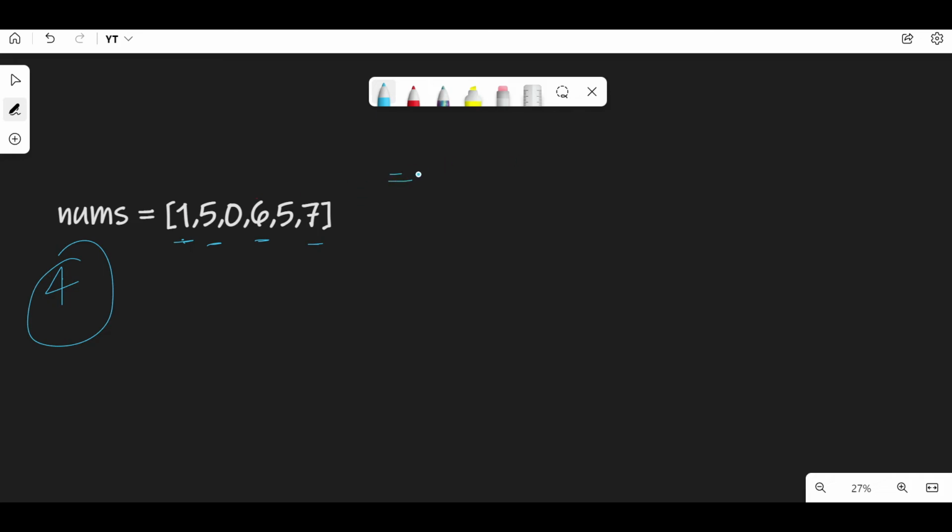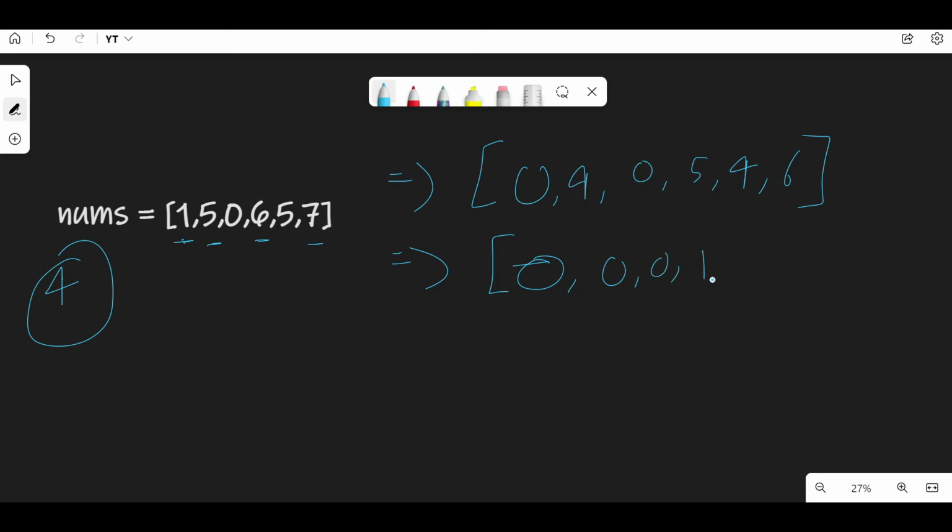So the first operation will be to subtract 1. Okay, you will get 0, then you will get 5, you will get 4 actually. 0, 4, 0, 5, 4, 6. Okay, that will be your first operation. Then your second operation will be to subtract with 4, since that's the smallest. So 0, 0, 0, then you will have 1, 0 and 2.